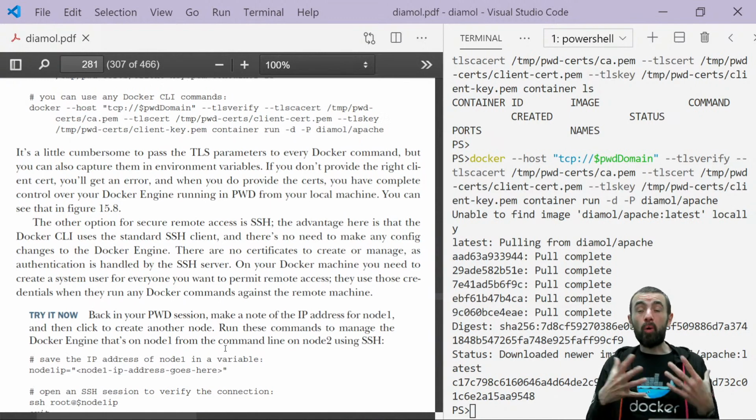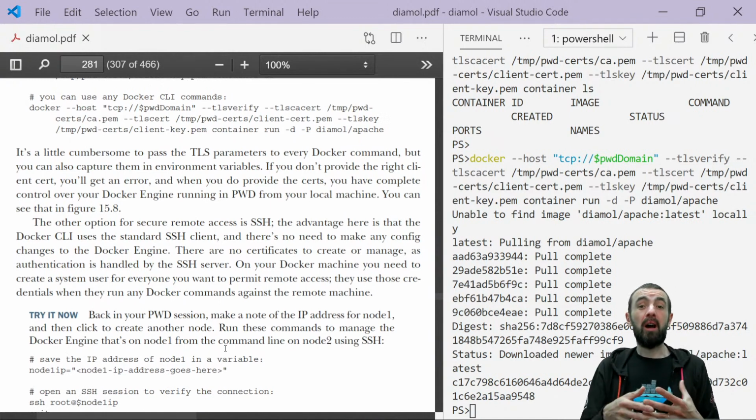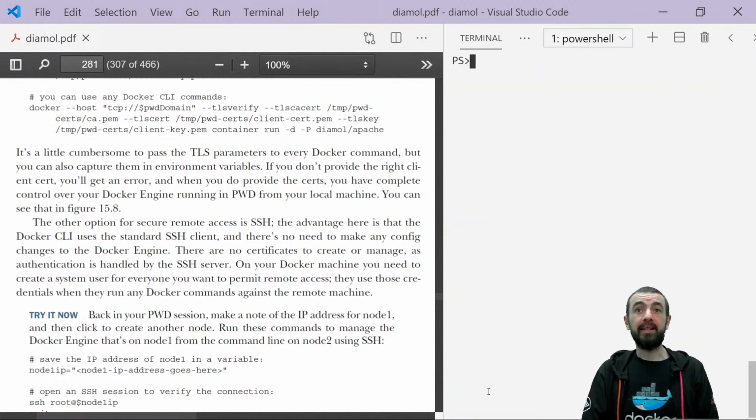The ugly part is I've got all these parameters that I need to pass around, and it's just a recipe for a problem coming down the line. So what Docker has is this. There are two ways you can deal with that. The SSH part is really simple. So instead of doing the TLS part, I can secure with SSH.